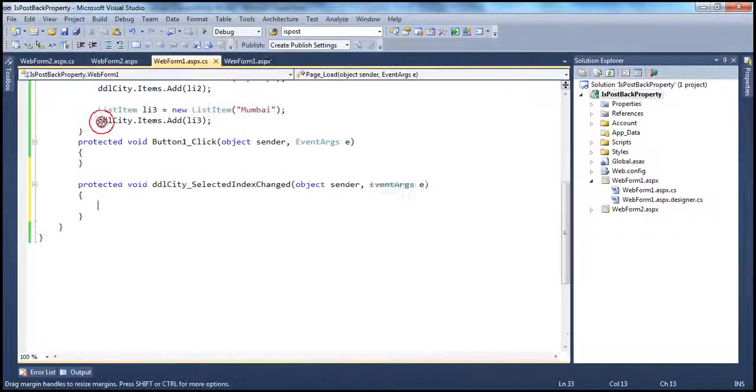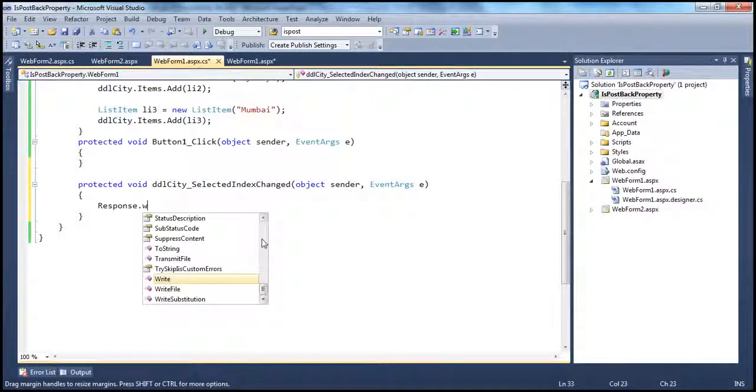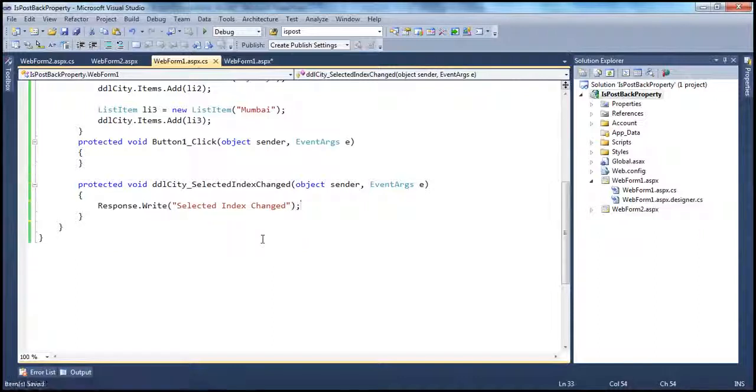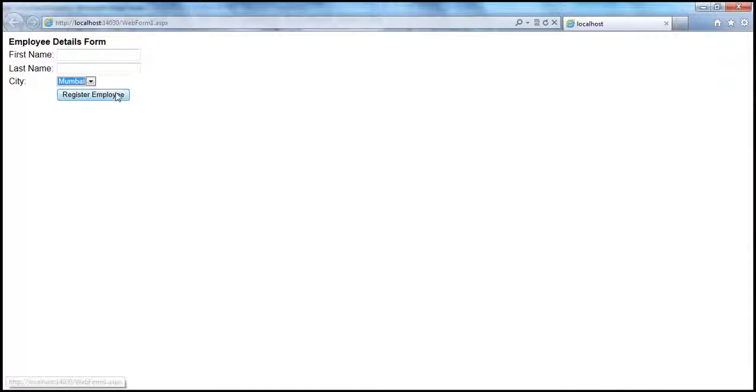So when I double click this, the drop down list selected index changed event handler is generated, and all I am doing here is writing a method called selected index changed. Okay, so obviously when we run this now, and when we change the selection of the drop down list, and when we submit the page back to the server for processing, it should execute that drop down list selected index changed event. But look at what's going to happen. It doesn't execute that anymore.